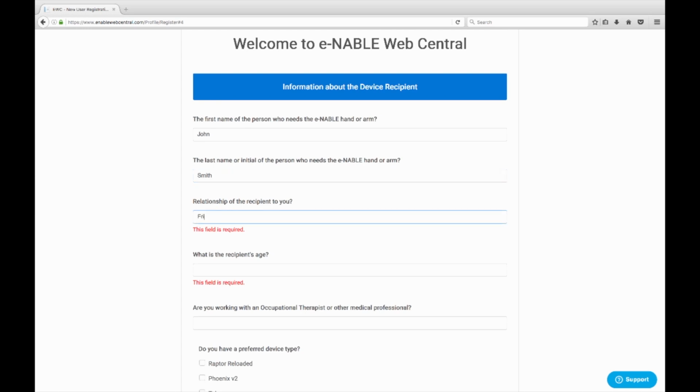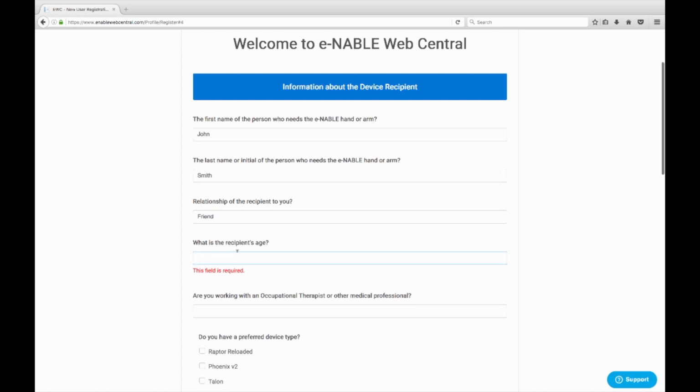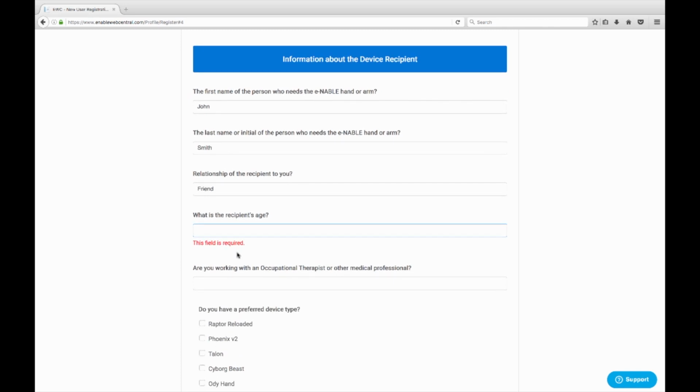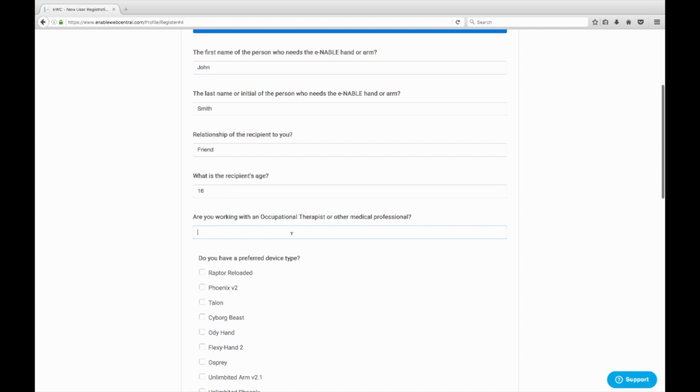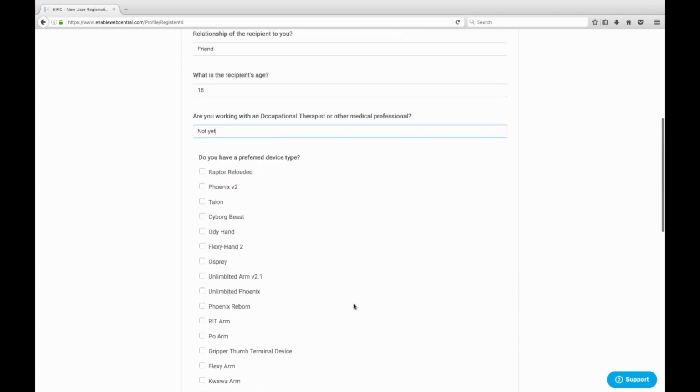Relationship of the recipient, I'll just say friend for this case. And the recipient's age. Let's say this is a 16-year-old. Are you working with an occupational therapist or other medical professional? I'll say not yet. Now, it's worth noting that e-NABLE always recommends that you do work with a professional, either an occupational therapist or a prosthetist, somebody who can assess the device and make sure that it fits properly on the recipient. Do you have a preferred device type?